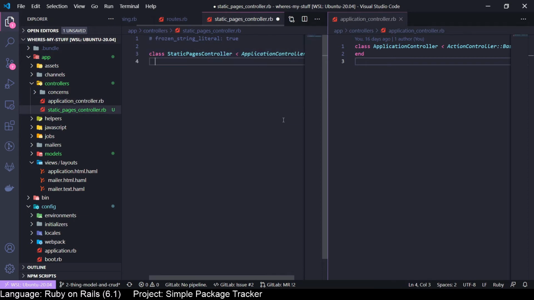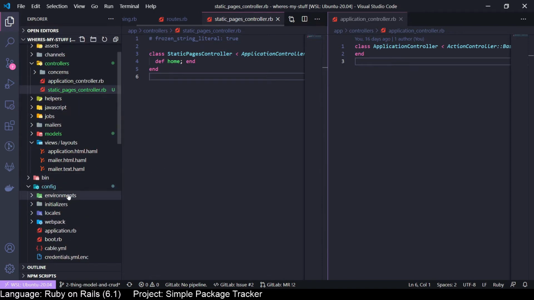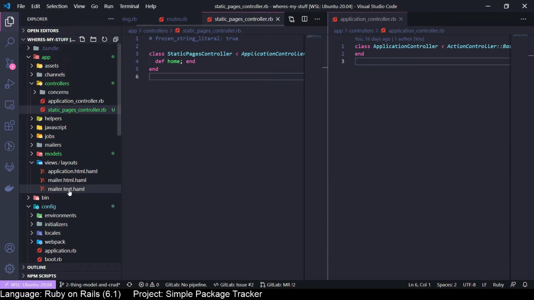And then we are going to create our home method. We don't need to do anything fancy beyond that, so let's just def home. There's no real logic that needs to go in here, so I can actually just def home semicolon end. Make that a one-liner. And then end the class. And voila, the static pages controller is built. But we're still kind of up the creek without a paddle, aren't we?